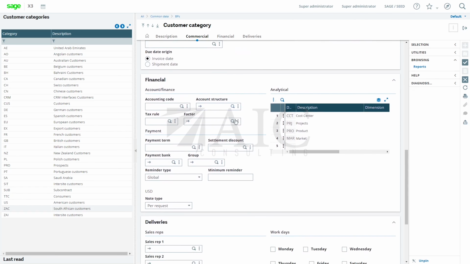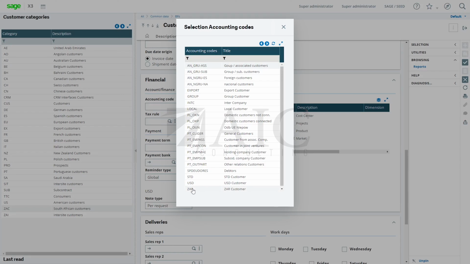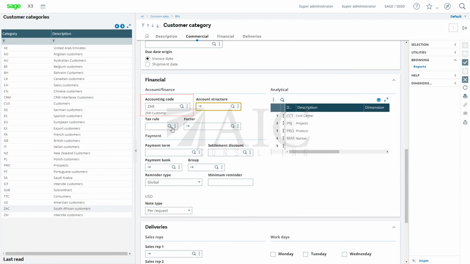Okay, the next important information on here is my accounting code. I've set up an accounting code called ZAR for my South African customers. You'll see I've got a USD one here that I will get into a bit later. So now immediately my South African accounts receivable in Rand account I've specified in there. So I'm happy about that.